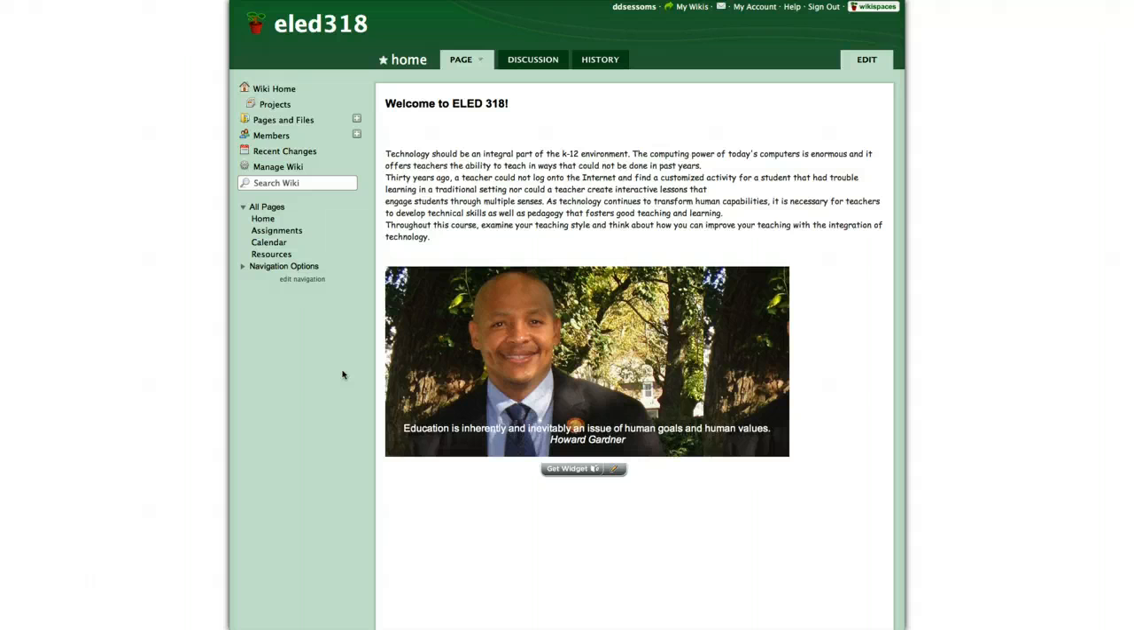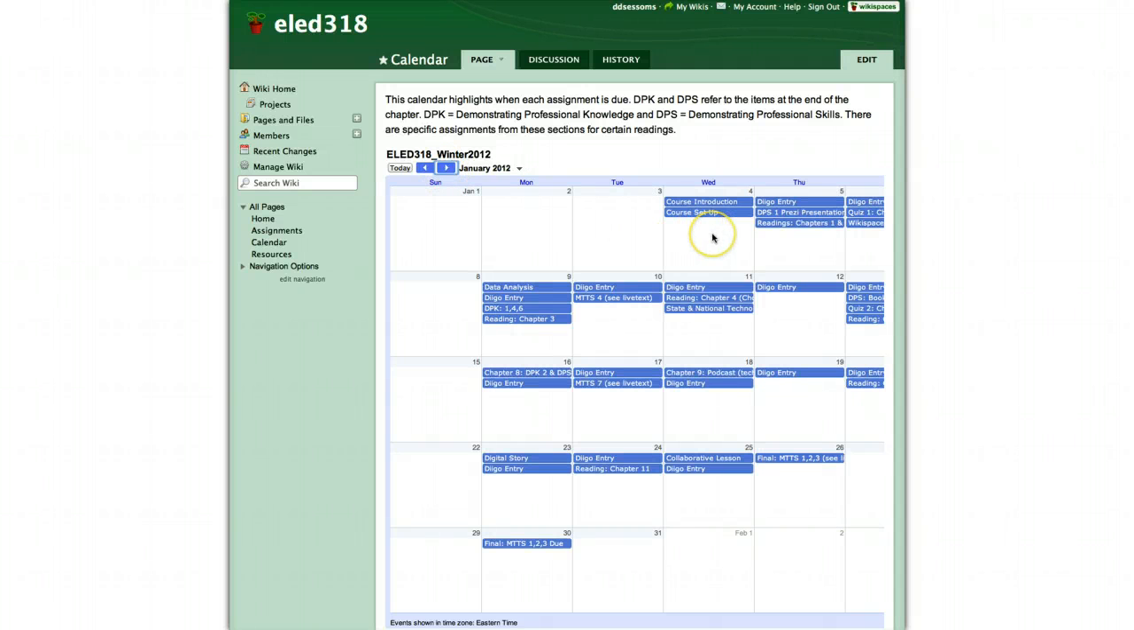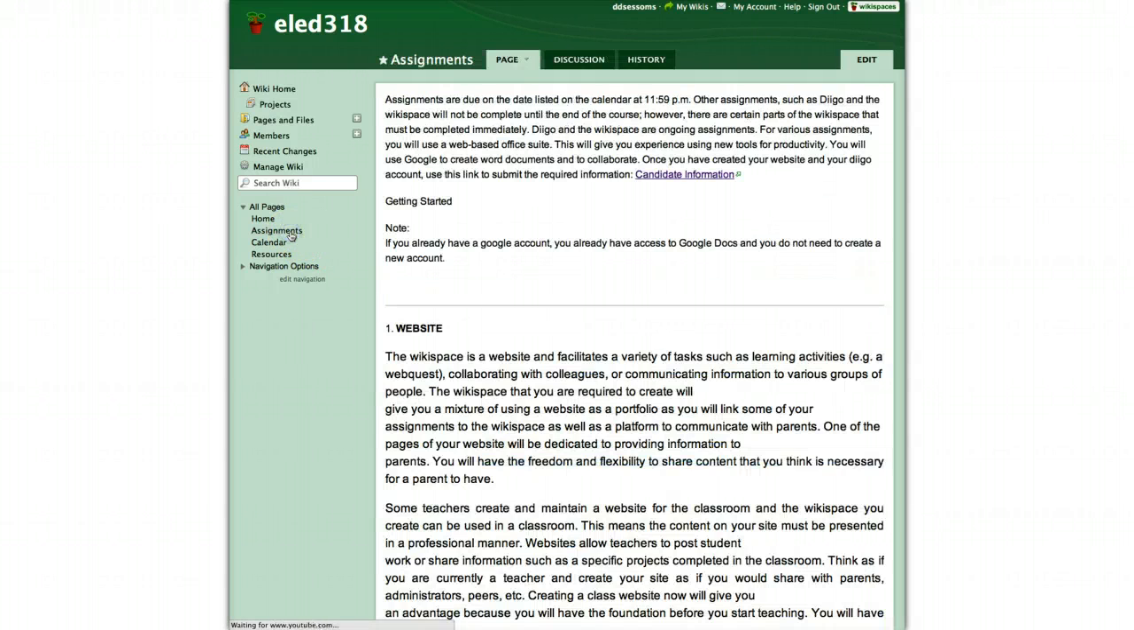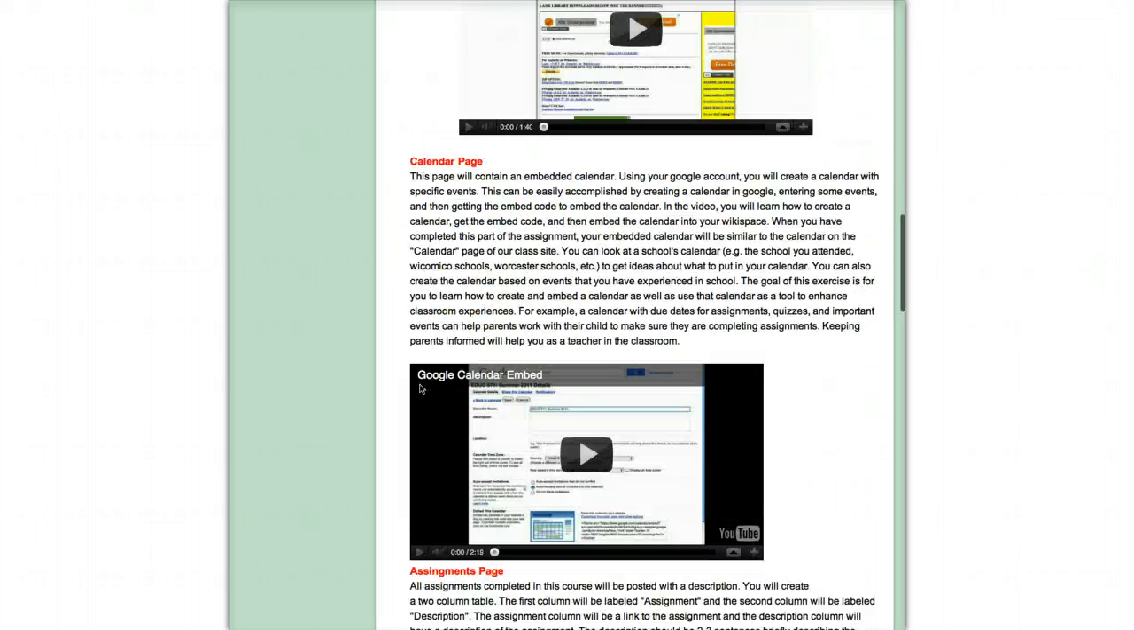You need to look at your calendar page, which is right here, and this tells you when everything is due. And when you go to a day for something that's due, if you can't see the whole title, you just click on the item and it'll tell you what it is. And then you can go to the assignments page to get more details about everything. So for your next assignment, you just scroll down and it gives you information in each one about what you'll do.